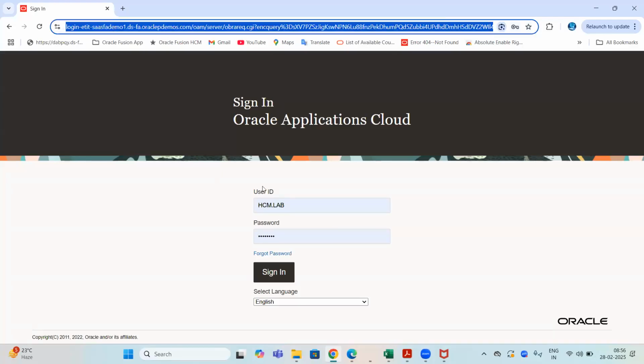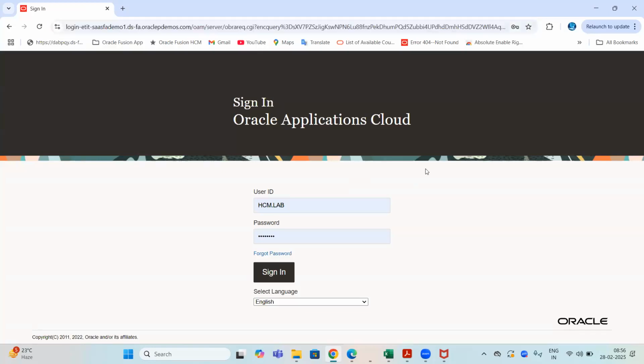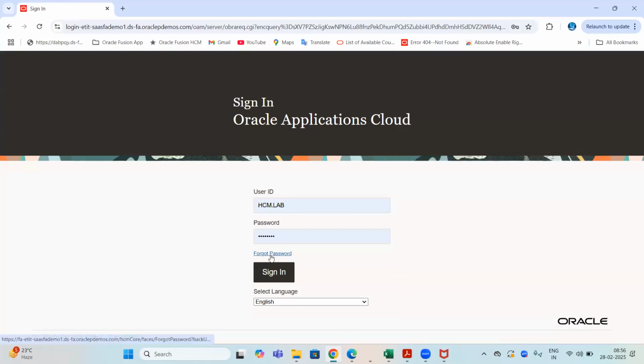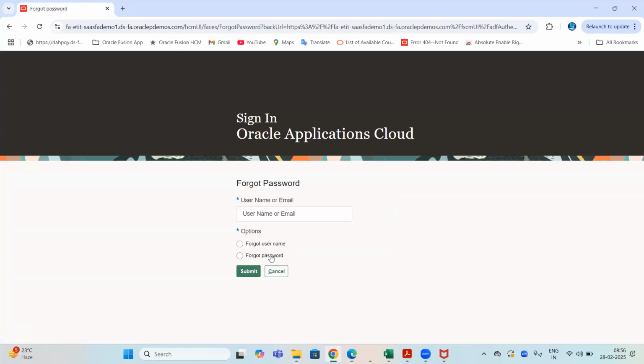Whenever we are logging into the Fusion system, team, like every other application, we have this forgot password button. For example, team, in your Gmail or Facebook or Instagram or LinkedIn, if you forgot your password or username, you have the option, right? Forgot password, forgot username. Just go to that forgot password, team. Then the system will ask you for the options, team, whether you forgot your username or password. Select that option, team. Give your username or email.